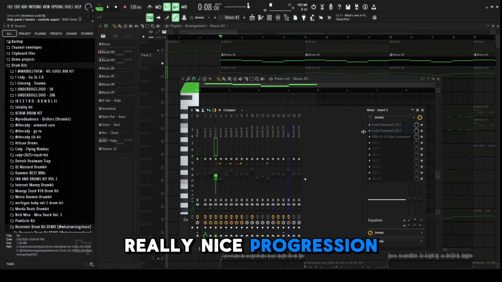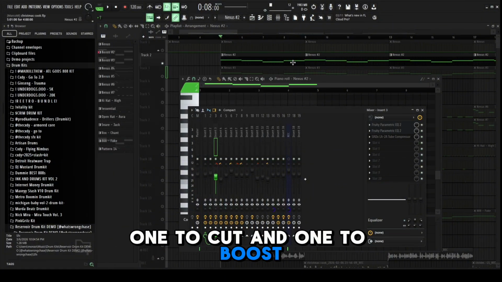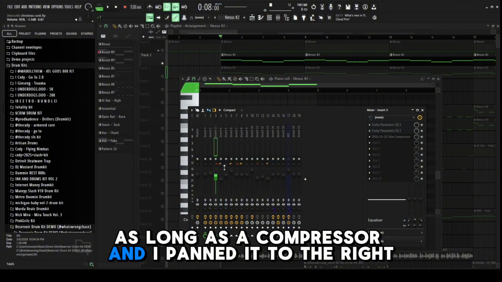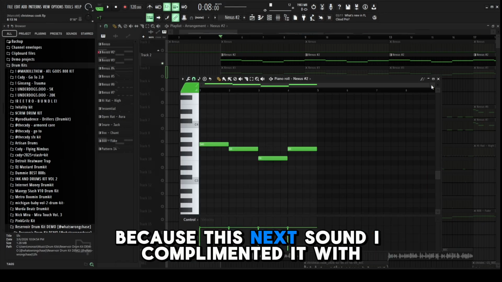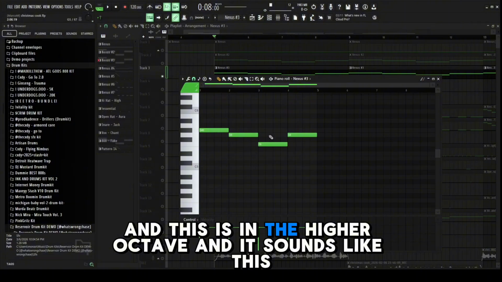Really nice progression. What I did was throw a couple of EQs on there, one to cut and one to boost, as well as a compressor, and I panned it to the right because the next sound I complemented it with, I panned over to the left. This is in the higher octave, and it sounds like this.